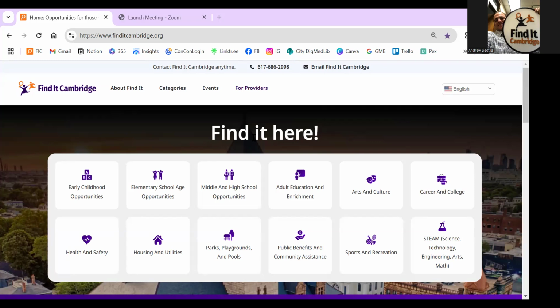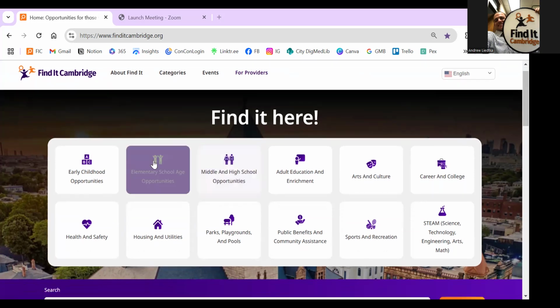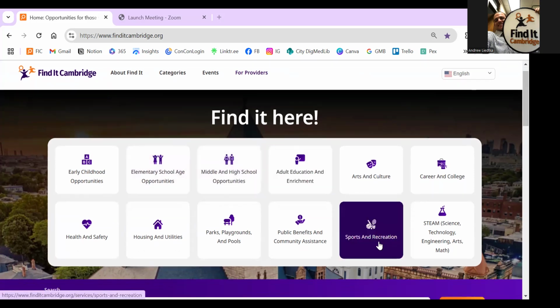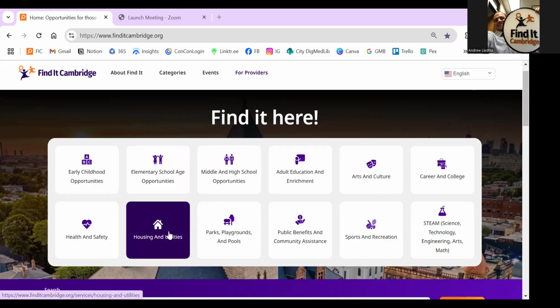www.finditcambridge.org. One of the biggest changes we made to the new Find It Cambridge is the way we categorize programs and events. So today, I'll show you how categories work. Categories are important because they help you find a short list of trusted resources in Cambridge in just a few clicks. Each of the 12 main categories on our homepage reflects a type of need that exists in our community.